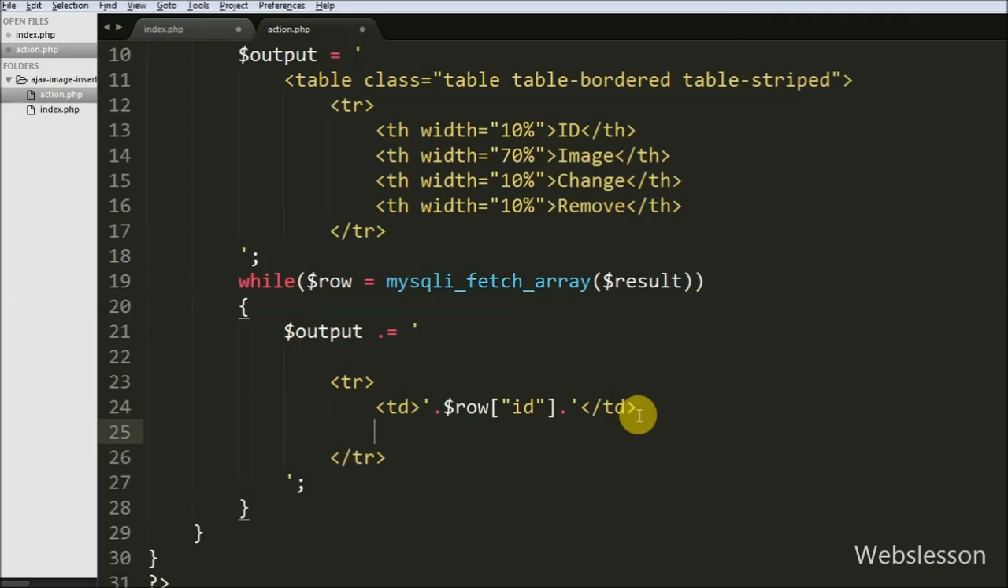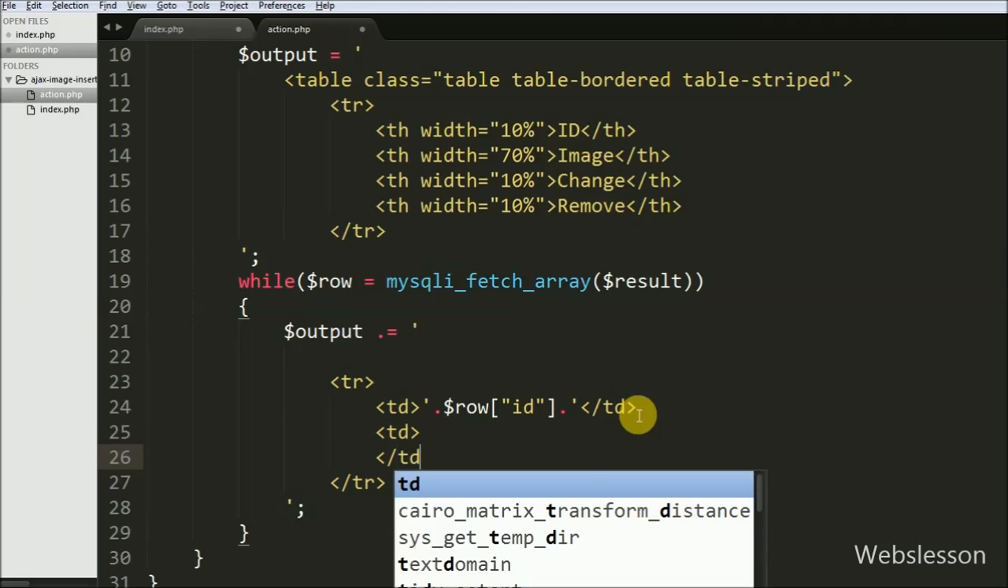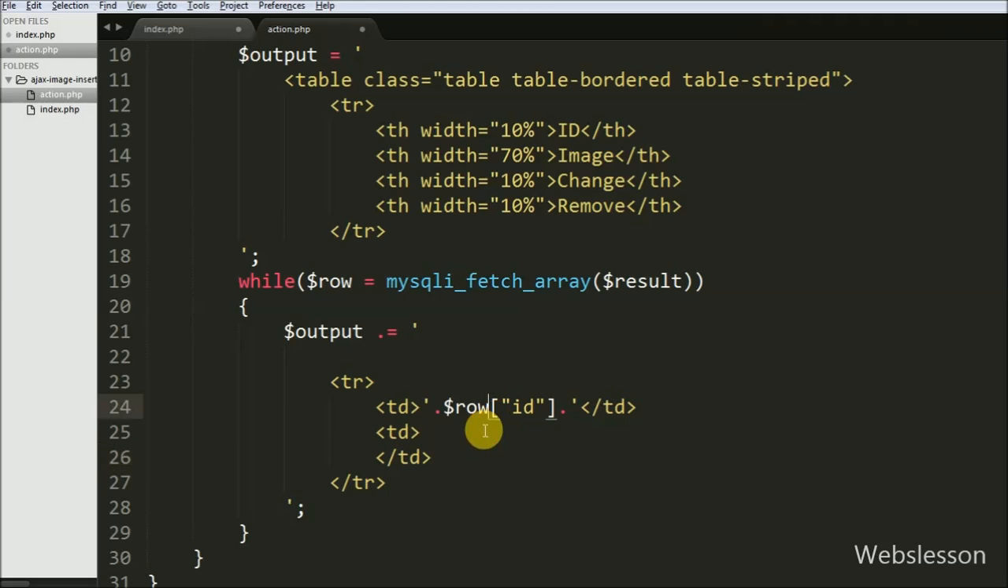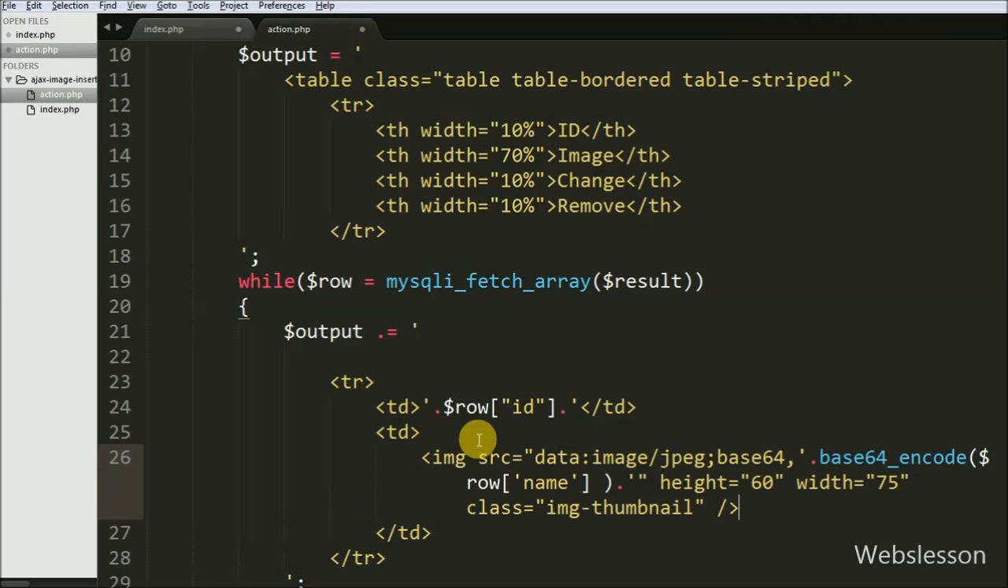After this we again write open and close table data tag, and in this tag we want to display the image from the database. So we write an image tag with the source attribute equal to data:image/jpg;base64, base64_encode function, and under this function we write the $row name variable. This will print the image under this tag.